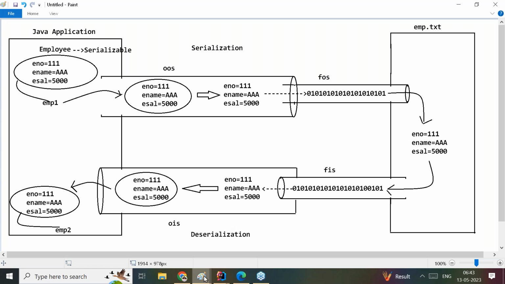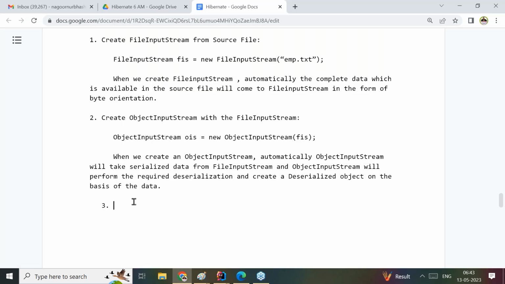Okay, fine. Now correspondingly, that was step number 3: read the deserialized object from the object input stream. Right, so now to read this deserialized object from object input stream, how are we able to read it? Understand it clearly. How are we able to read it?